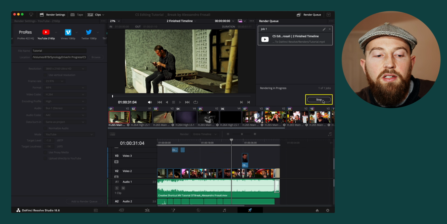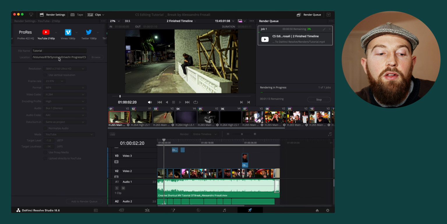Add to render queue, render. Now this is going to render wherever the location path is that you've selected, and you're done.